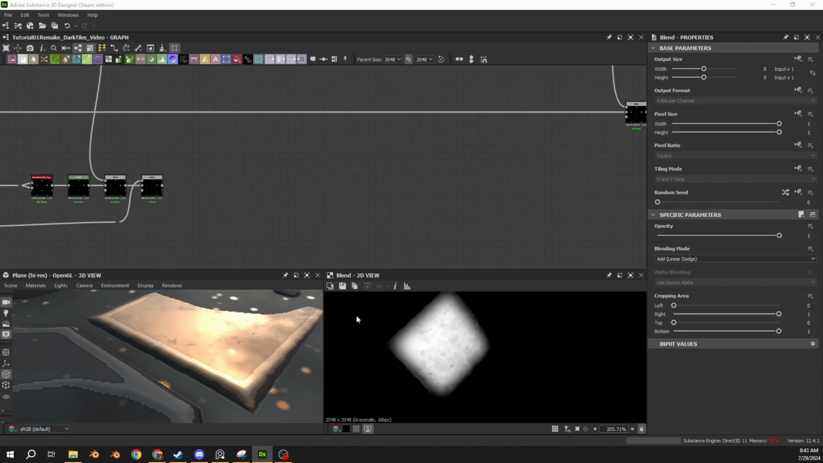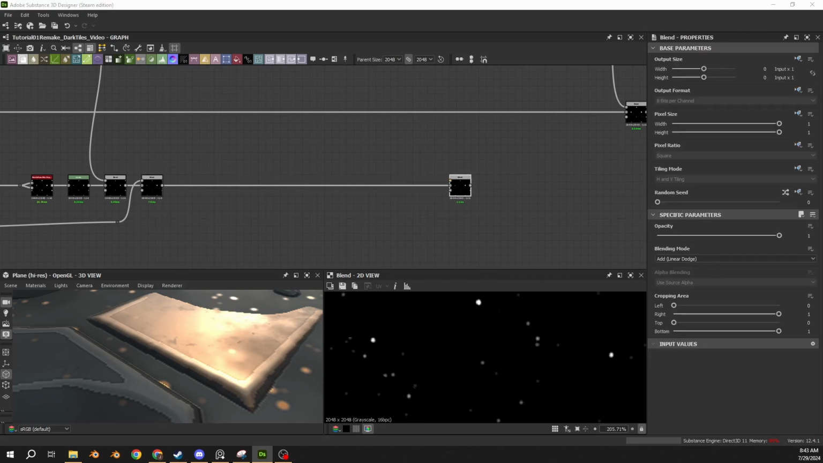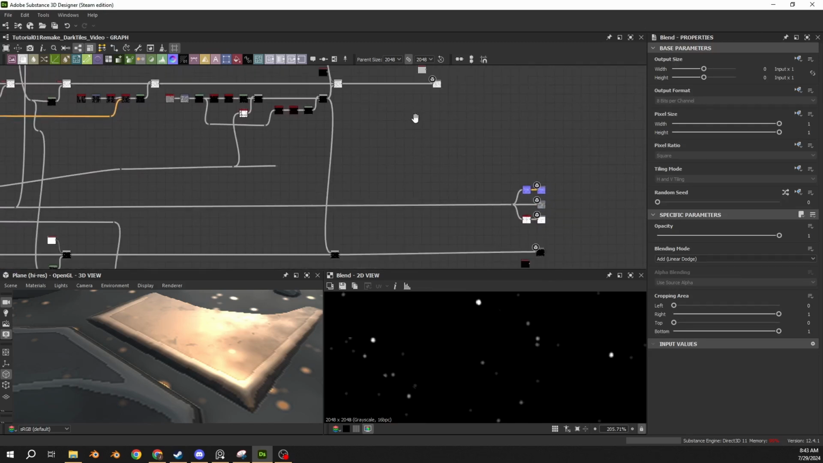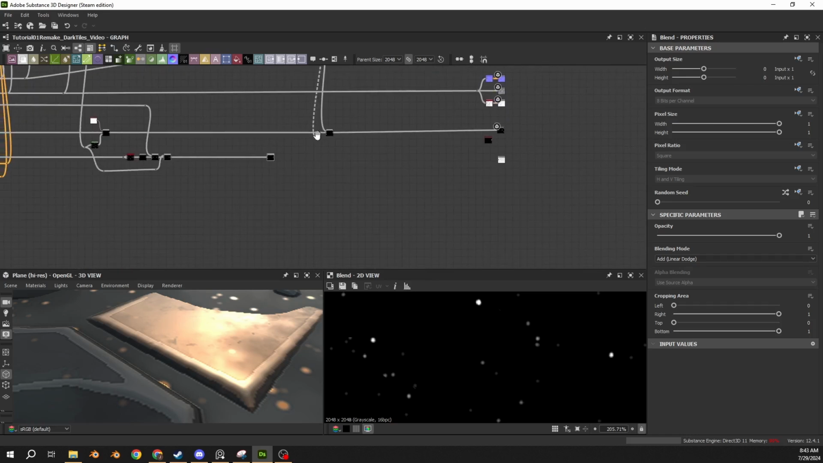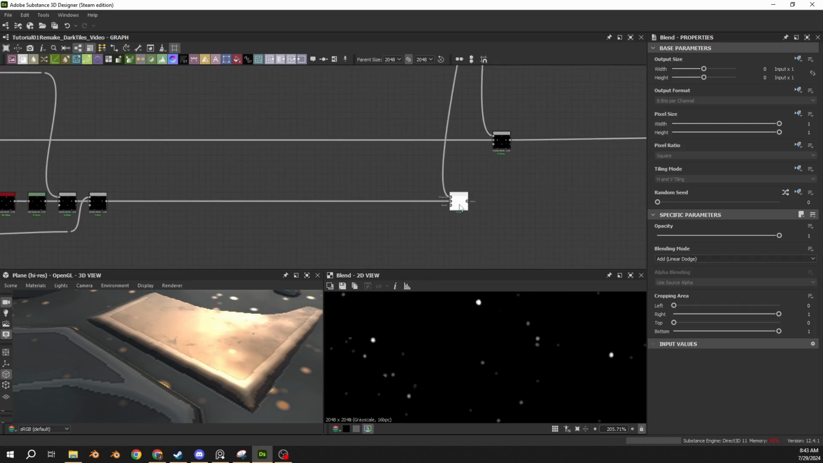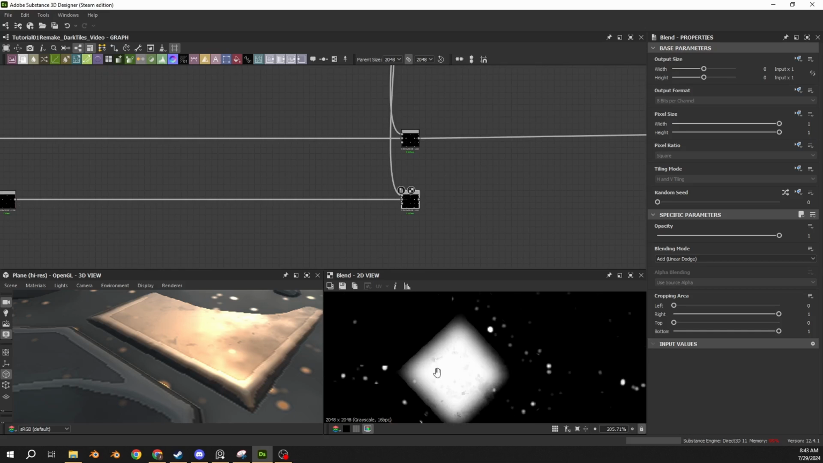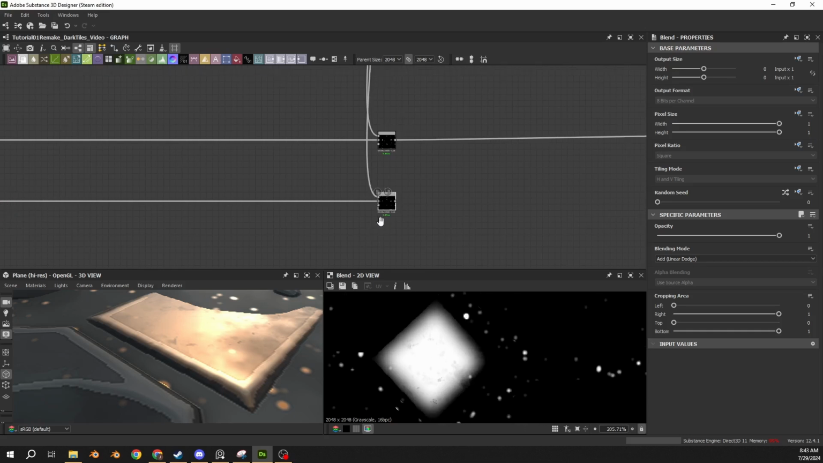Then we need another blend. And this one's set to add, because we're going to be adding the shavings. So we are going to pull from this guy again. Okay, so we're just going to add it directly on top because we also want those to give off light.